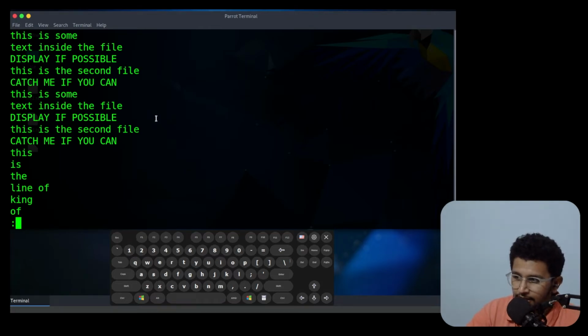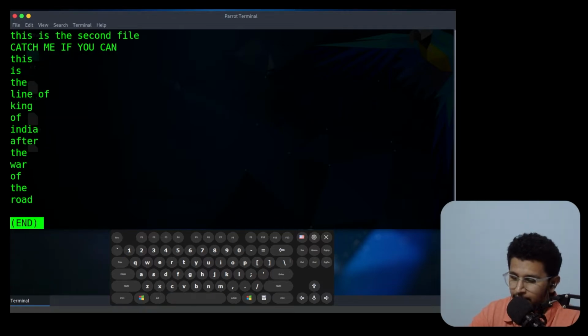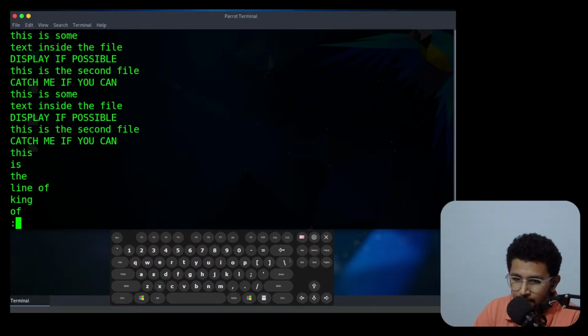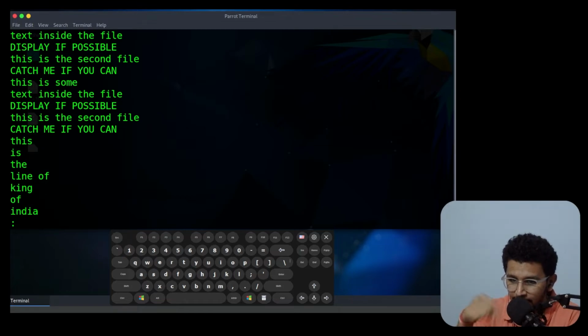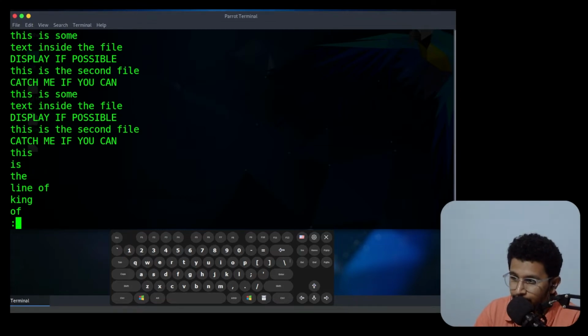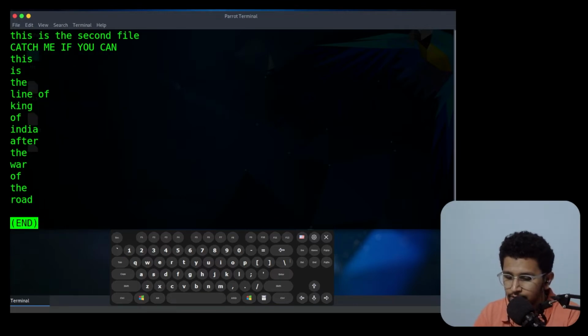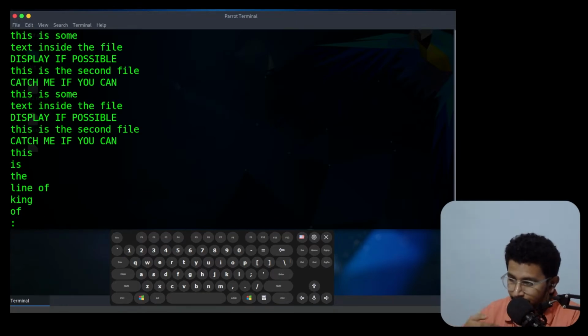So how do you navigate it? If you use the space bar, it will move one screen. If you use enter, it will move only one line downwards. If you use B, it will move backwards one screen. If you need to move backwards, first you need to go forwards using the space bar, then use B, and that will go backwards.